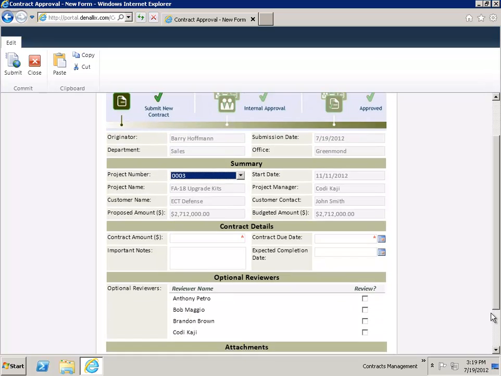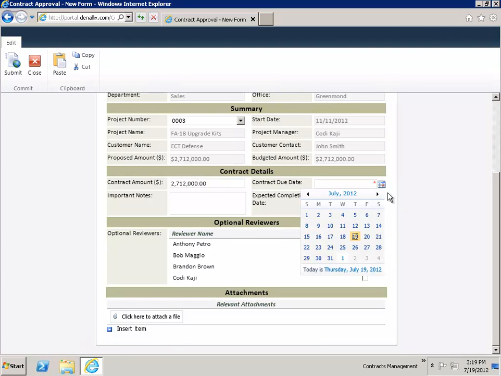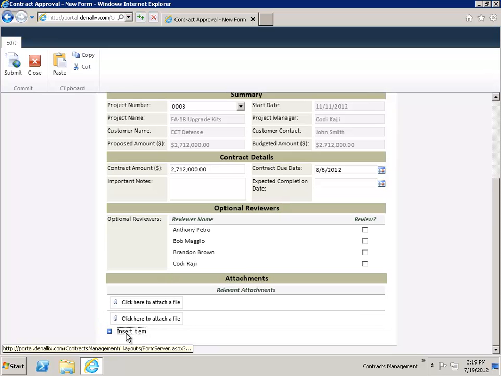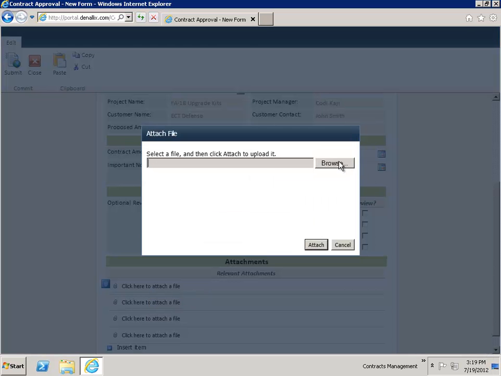Okay, so let's fill in some of the remaining contract details, such as the contract amount, as well as the contract due date. And Barry can add any optional reviewers here as well. And then he can also attach any relevant documents or documentation. And these documents will be merged by Adlib into a final contract PDF towards the latter part of our demonstration.